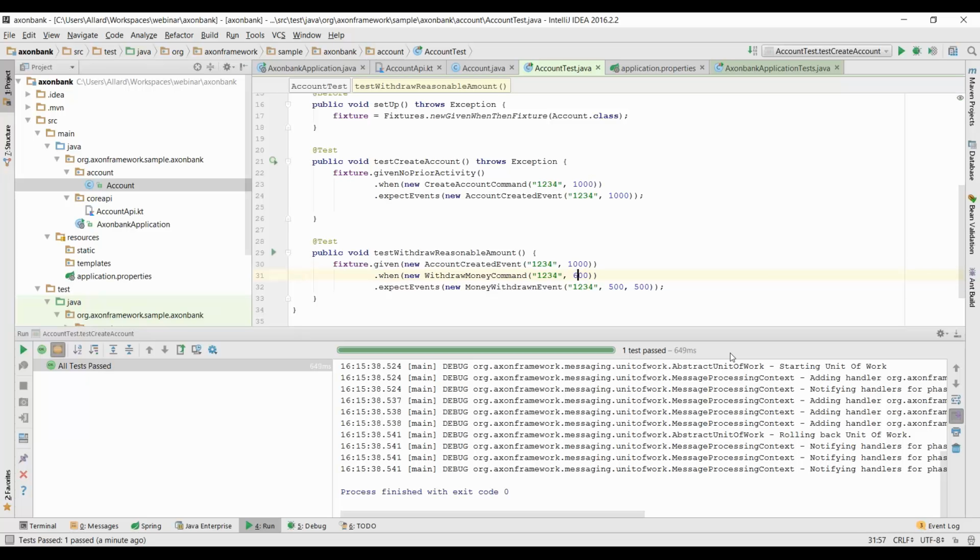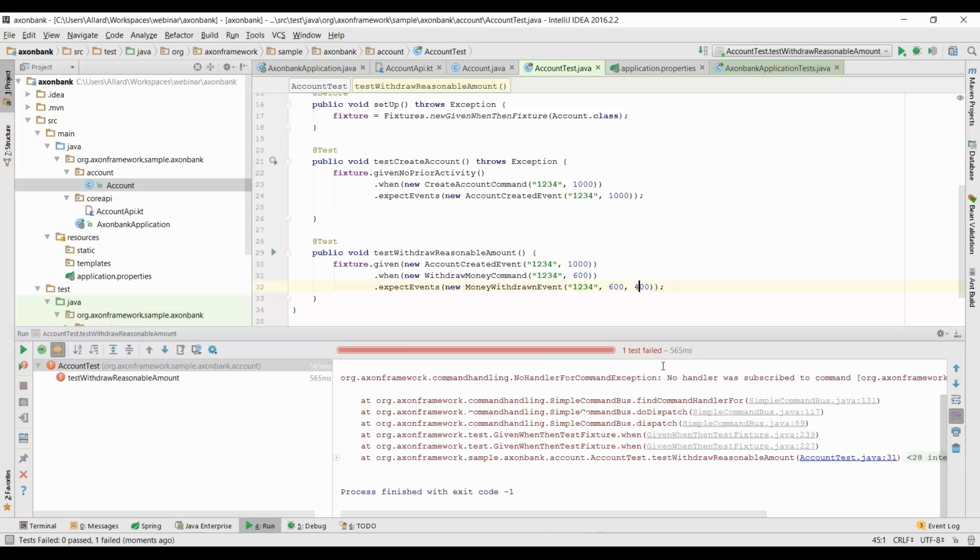So let's withdraw a bit of it. We might mess up numbers and still get it right. See, I'm messing up already. 600 there, 400 there. So we withdraw 600, and we'll have 400 left.